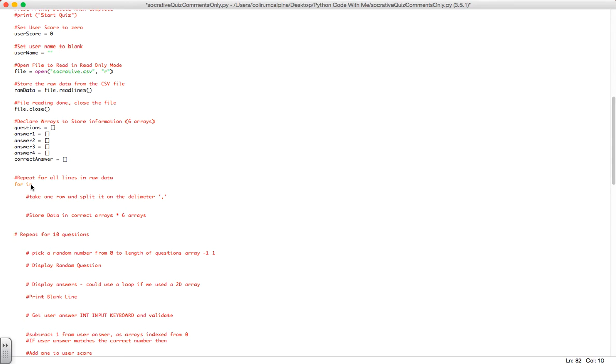So we have to loop for all of the lines in raw data. We're going to do for index in range the length of the raw data, which is just a list itself. So that'll take one line at a time. Let's just do a test so we can see what that looks like. If we print, and we can't print it just yet, sorry, after we split it. I like to use split data as my variable.